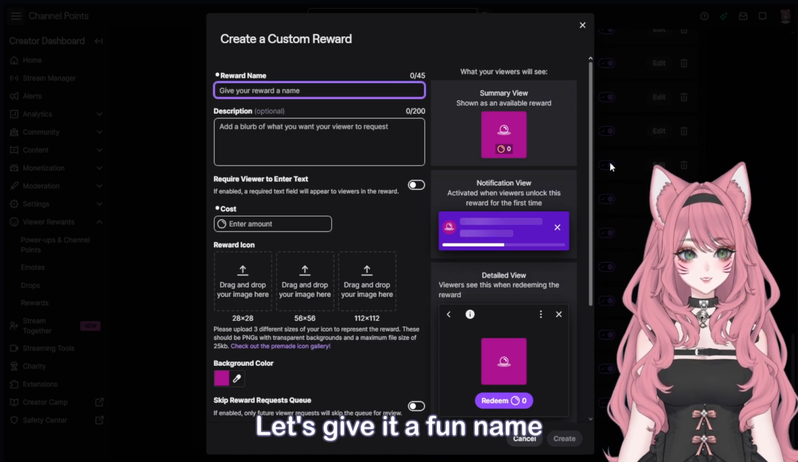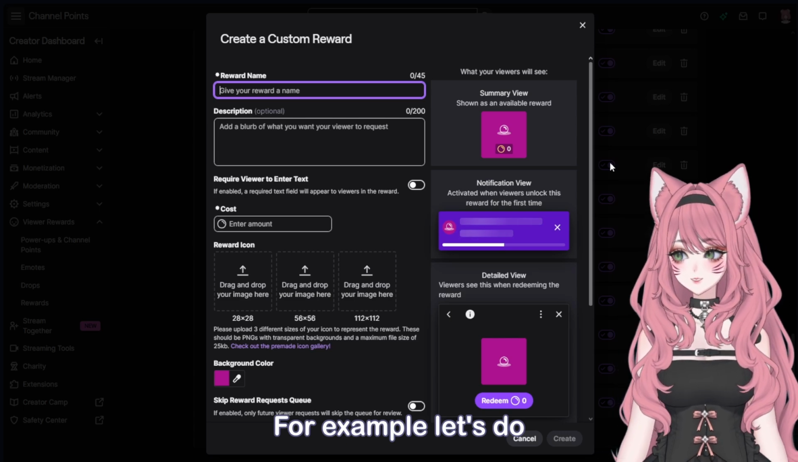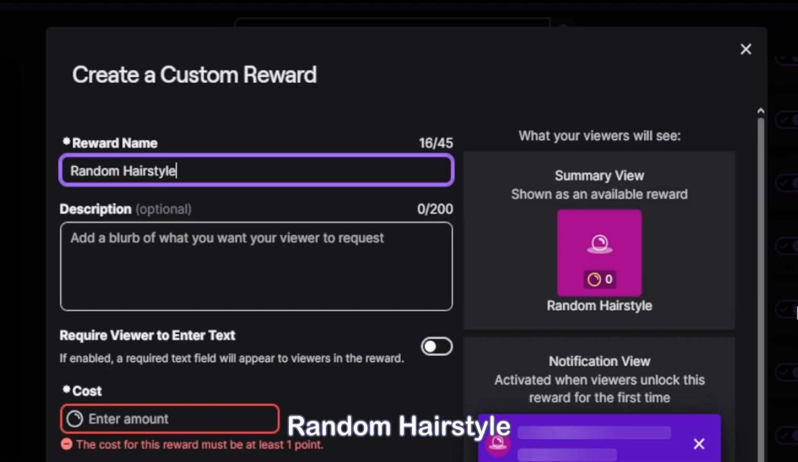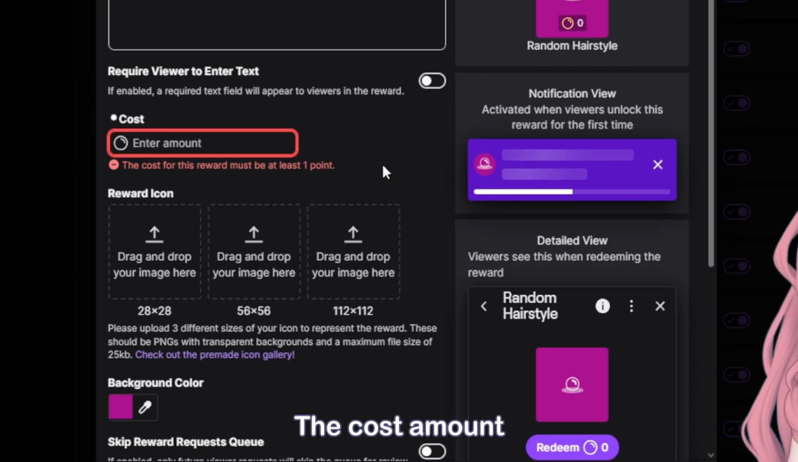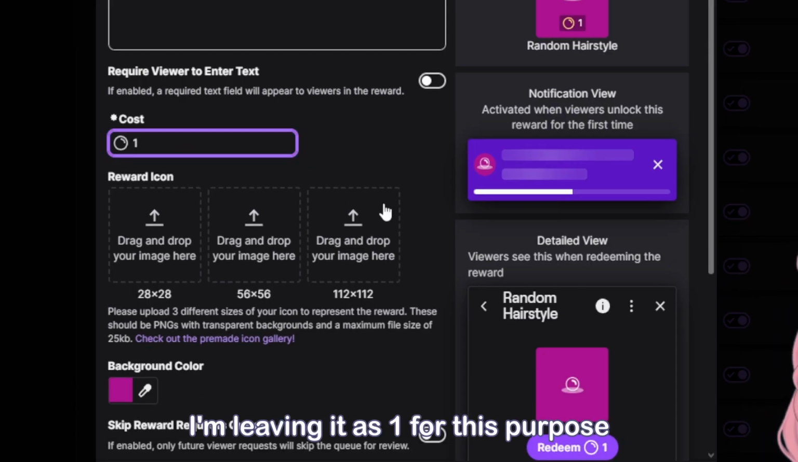Let's give it a fun name. For example, let's do random hairstyle. The cost amount can be whatever you want. I'm leaving it as 1 for this purpose.